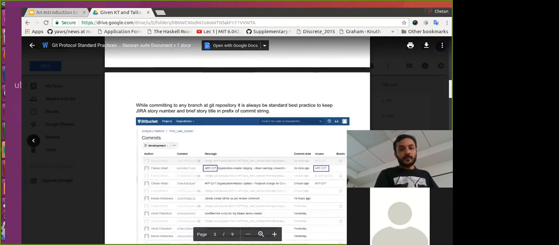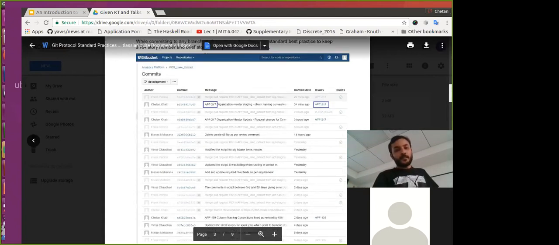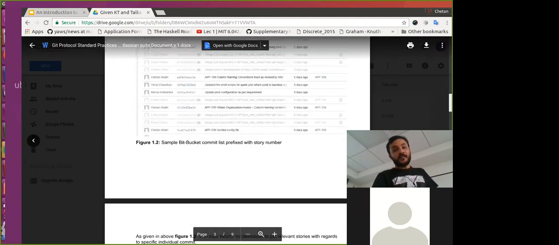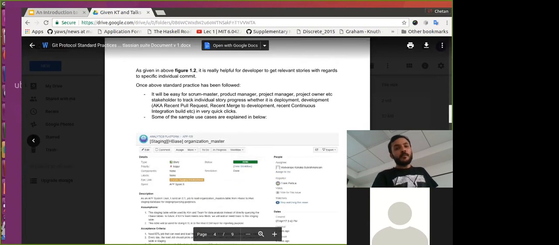In the Git commit, this is the example. If you can see Chetan Khatri over here, I use the prefix APF 217, then I say what I have changed. So it reflects over here, APF 217, automatically. And it reflects in the story also, in Jira, Atlassian Jira. That's the beauty of the Atlassian suite.